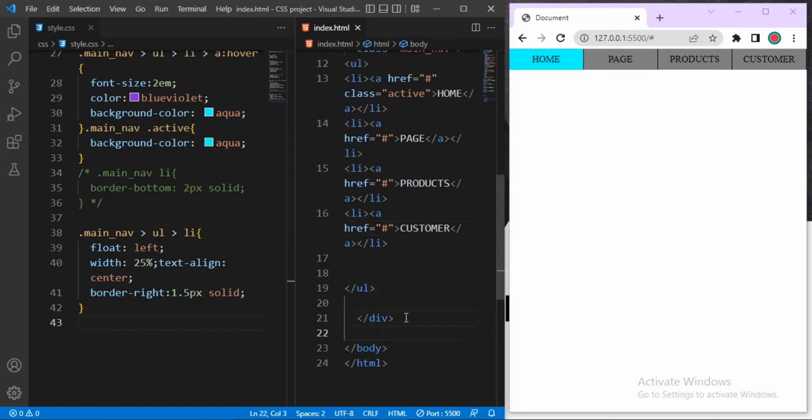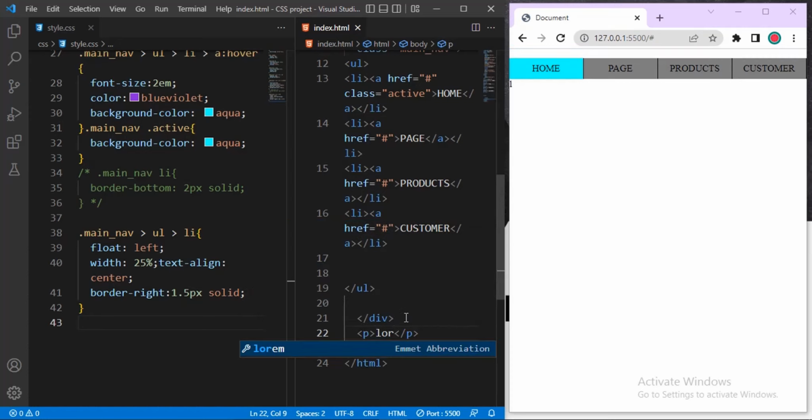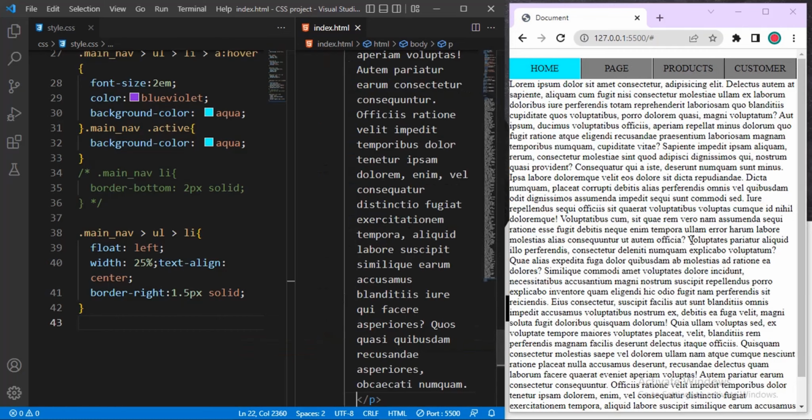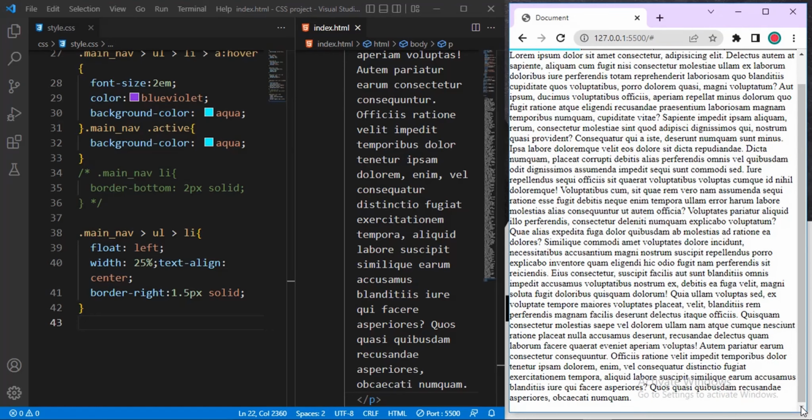Under the div, I think a paragraph will make more sense, which is the p tag. Let me use a random word of, let's say, lorem 300. I think 300 makes sense. You can see the text now. If I scroll down now, let's see what will happen. You can see the nav bar disappears.